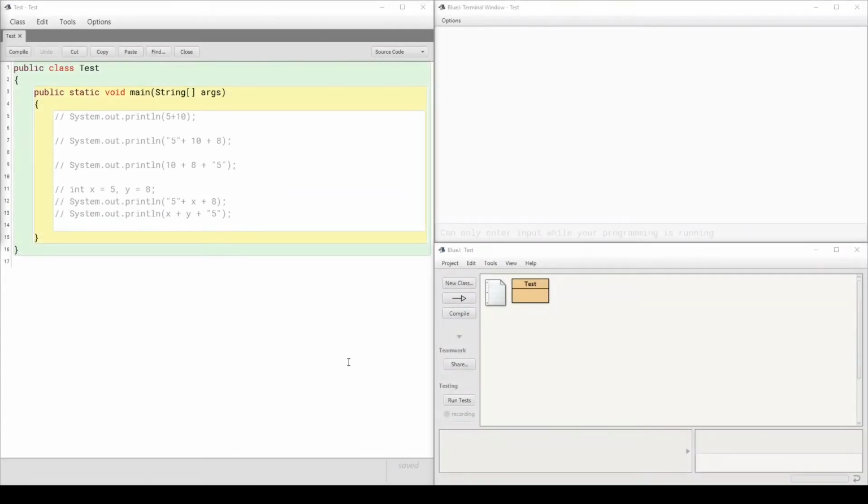In this quick demo, I would like to show you what happens when you mix strings with other primitive data types in print or println statements. In general, in any print statements. So here we have a very simple example.